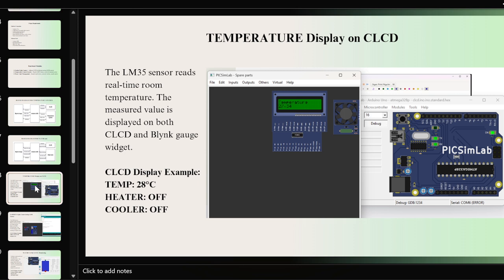Coming to the simulation part, here is the temperature display on CLCD. The slide shows the CLCD output for temperature display. The LM35 sensor continuously reads the temperature and the Arduino displays it on the CLCD and the Blynk gauge widget. Here the heater and cooler are both off since the temperature is within normal range.